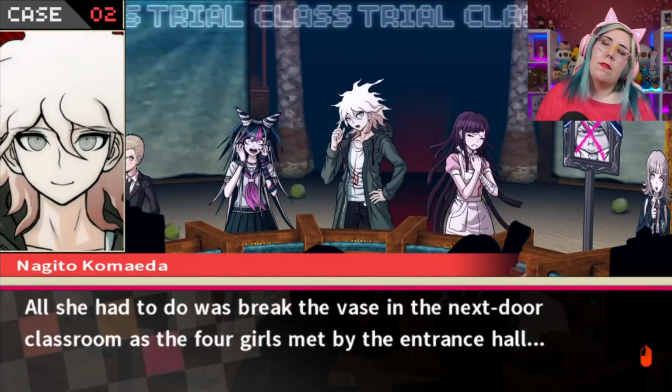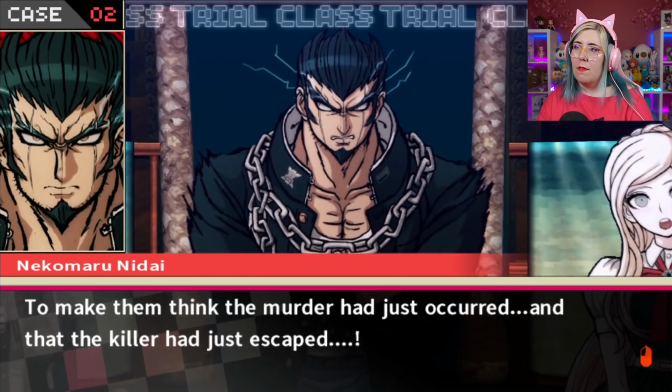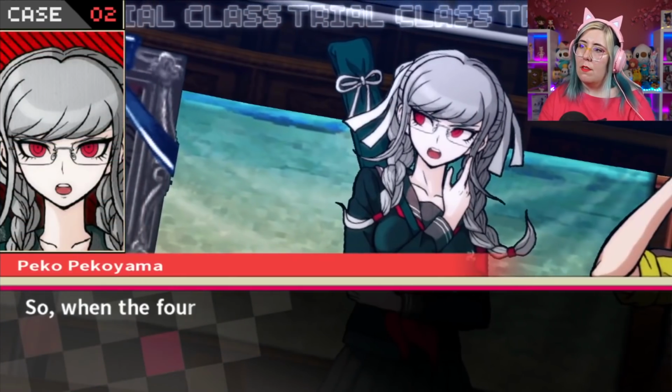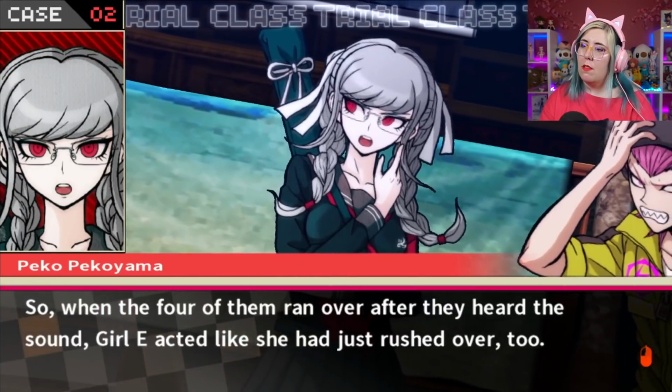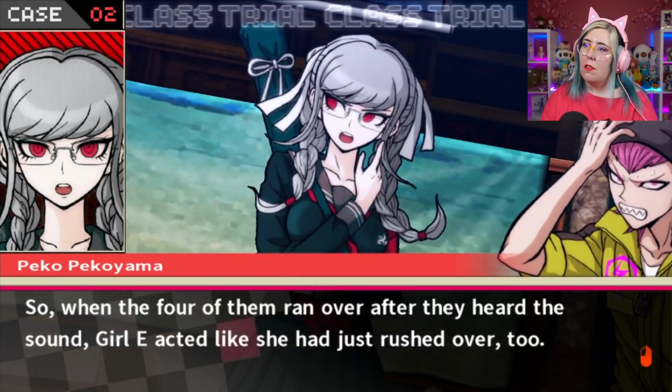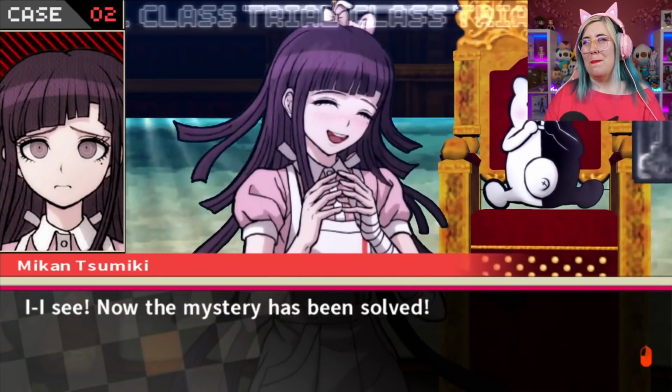The four girls met by the entrance hall. Got it, got it. To make them think the murder had just occurred and that the killer had just escaped. So when the four of them ran over after they heard the sound, Girl E acted like she had just rushed over too. Yeah, I see. Now the mystery has been solved.